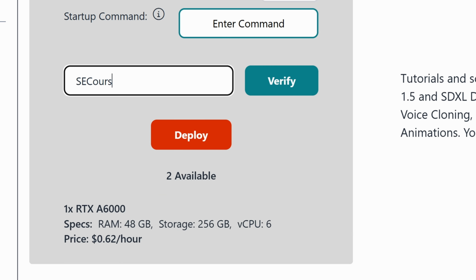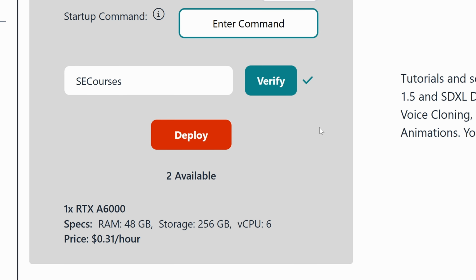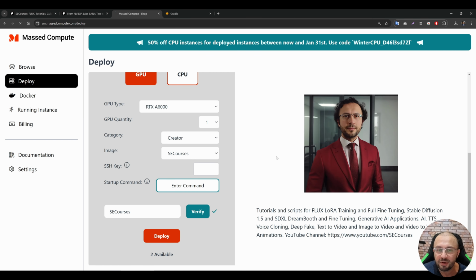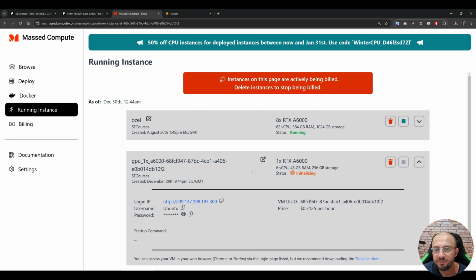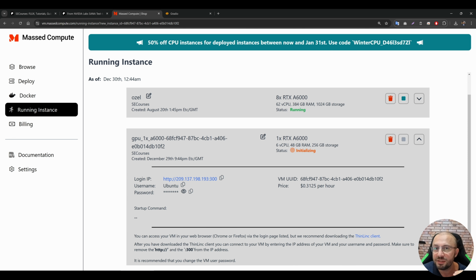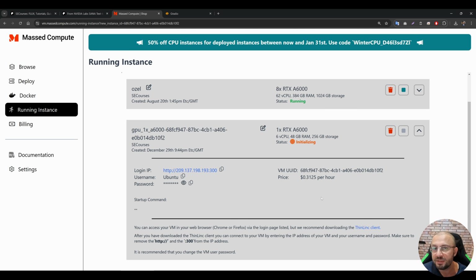Then we are going to apply our coupon SECourses, verify, and now it is 31 cents per hour, deploy. Wait a while, it will move you to the GPUs page. Yes. In here, we need to wait until initialization has been completed. Moreover, if this is your first time using Massed Compute, you should install ThinLinc client. The link of ThinLinc client is here.